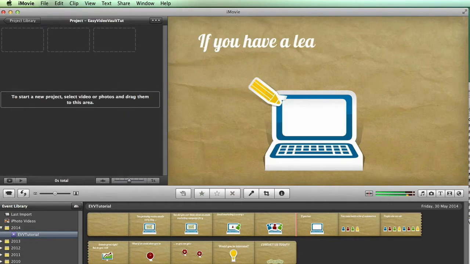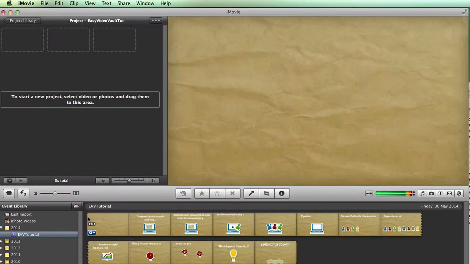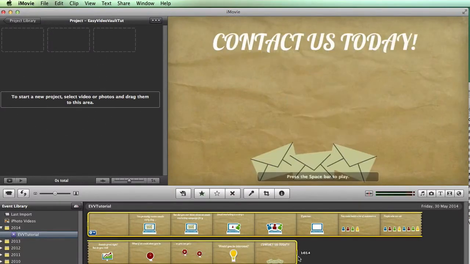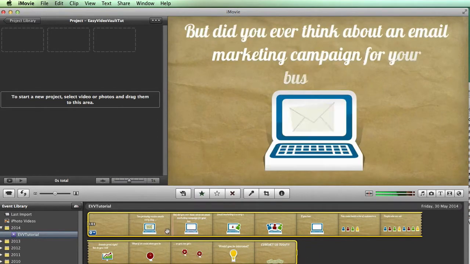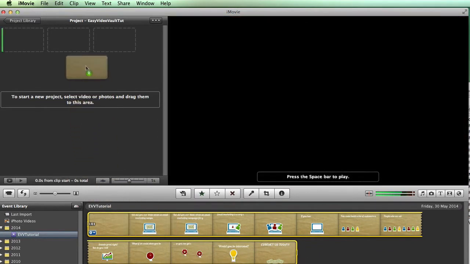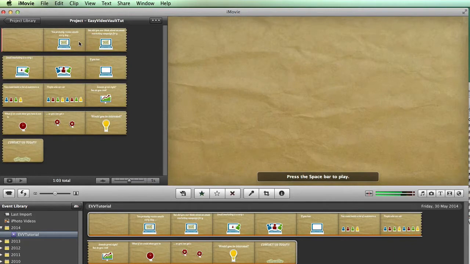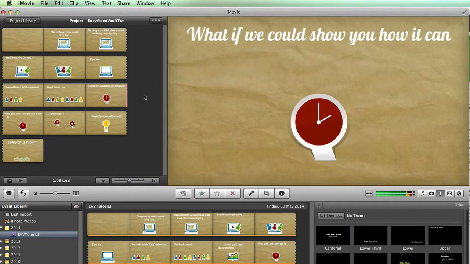So now we've got it imported into iMovie, we need to import it into the project pane here. So just click on it and drag so we get the whole of the movie, and left click and drag and pop it into the project pane there. So now we've got the video into the project library, we can go ahead and start branding it.